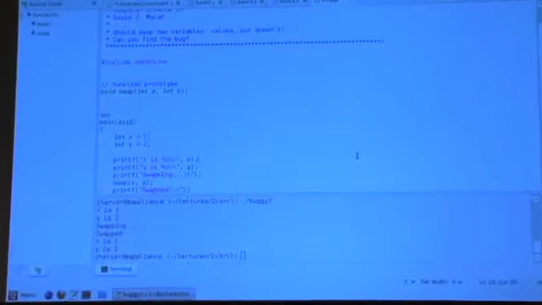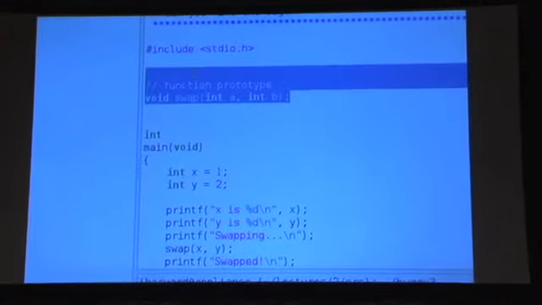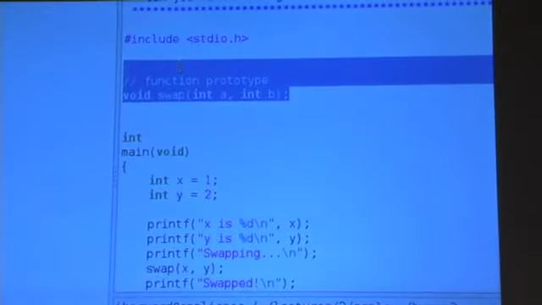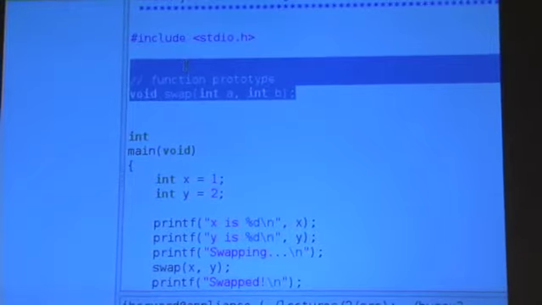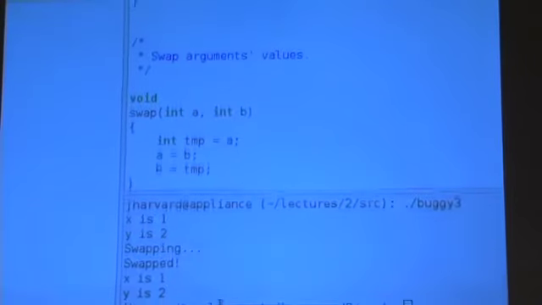So let's see. Maybe I did something stupid, like I left out the prototype. Well, no. So that's there. I did include the prototype. And I should know that I did this correctly, because GCC did not yell at me with implicit declaration of function. So syntactically, this program's right. Apparently, swap returns nothing, but it takes an int, takes another int, and calls them a and b, respectively. So let's now scroll down and see how I implemented this.